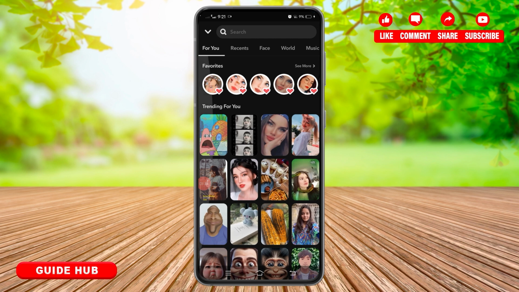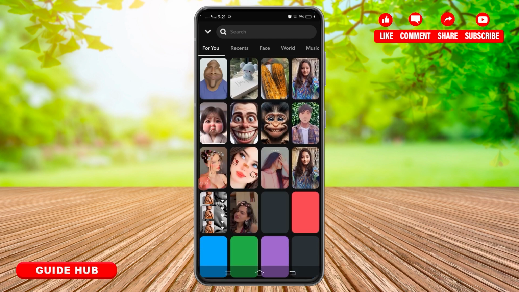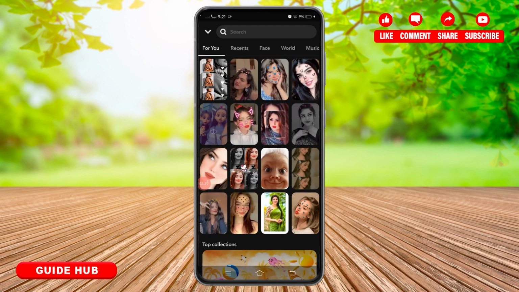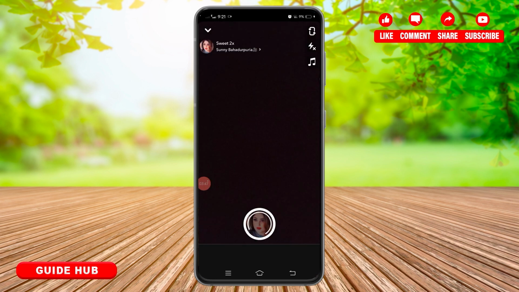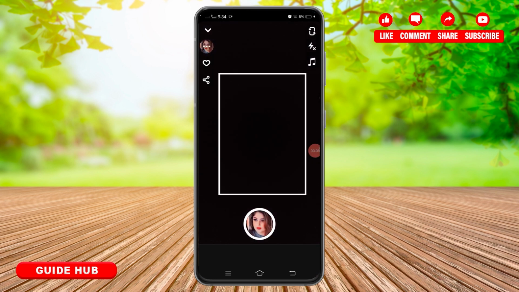Also, some specific filters might need to be downloaded. If you want to download them, you just simply have to tap on it to use it. By simply tapping on it, you will be able to download that specific filter. So by following these steps, you should be able to update your Snapchat filters.